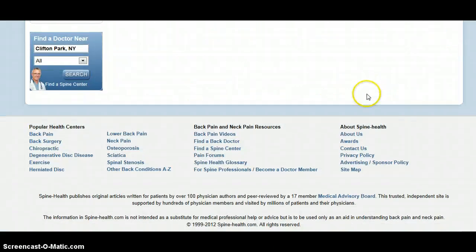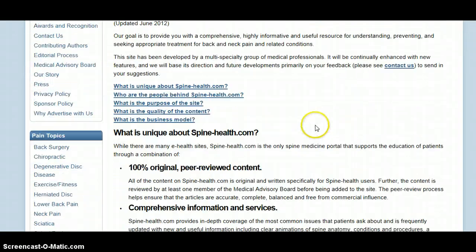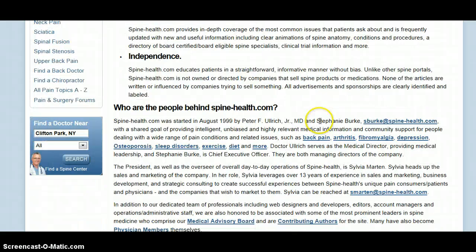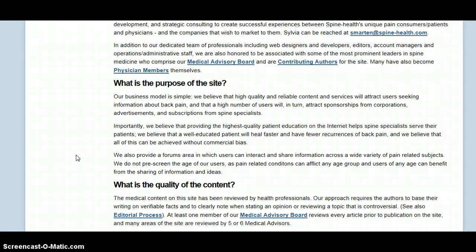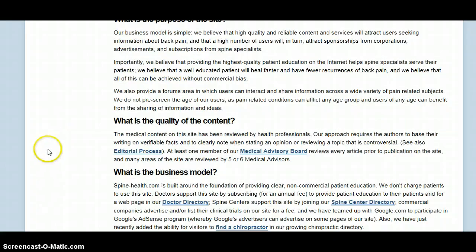Next, we will explore the About Us portion of the page. Here again, we see that the information here is peer-reviewed, and the mission statement of the site is clearly explained, that their highest priority is to provide information to patients in an unbiased manner, and that they can be a resource for patients looking at treatment and disease information.